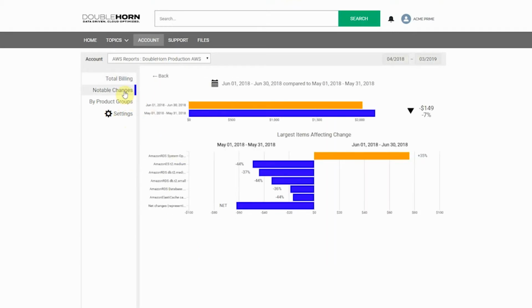Notable Changes displays last month and this month's total cost side by side and displays the delta in actual dollars and percentage. Below, costs are displayed by service and by month to demonstrate what impacted overall billing changes. This allows users to see the usage changes that had the greatest impact on their billing, positive or negative. Hover over any bar for additional information.